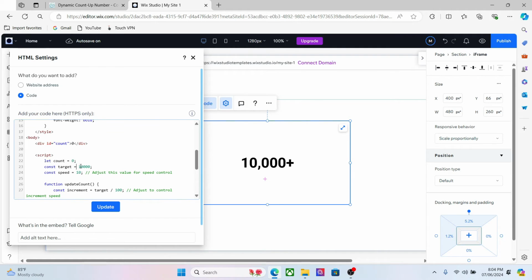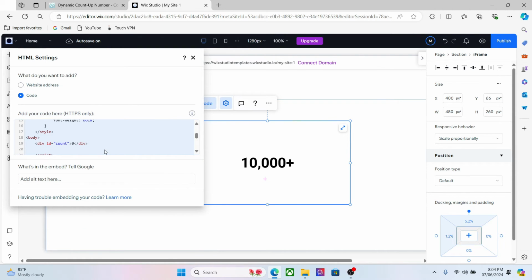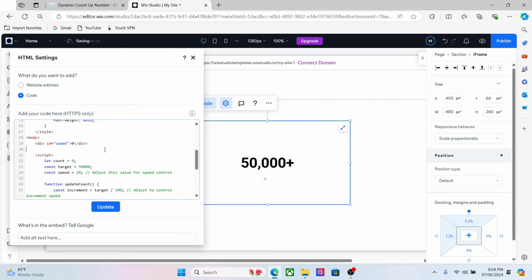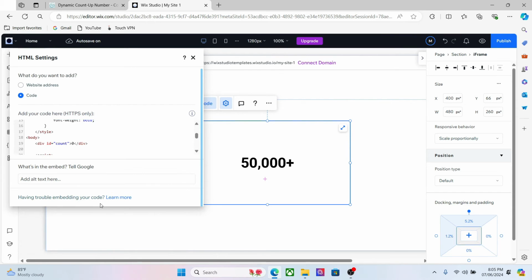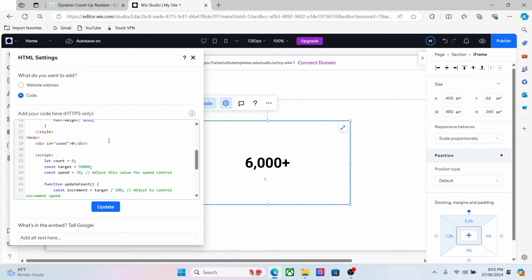Right here, we have the target. So you can decide how far you want to go with the counter. So let's set it to 50,000, for example. And finally, we have the speed of the animation. So you can decide how fast or slow you want to hit the count right here.